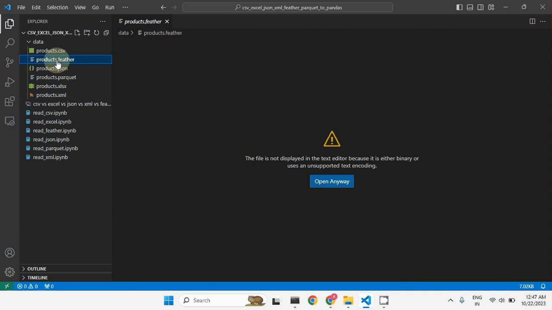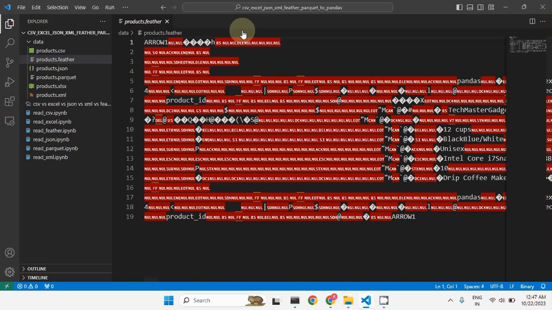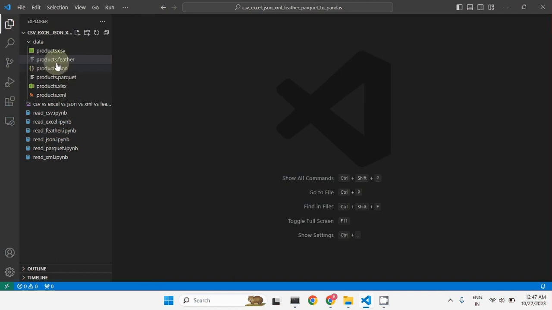If I try to open this file forcefully, you can see these kinds of things. It's basically a binary file, and it's not human readable. So we can't read this particular Feather format. To read and work on this, we need a separate package, that is the PyArrow package. I will show you that when we see how this data can be loaded into a Pandas DataFrame.